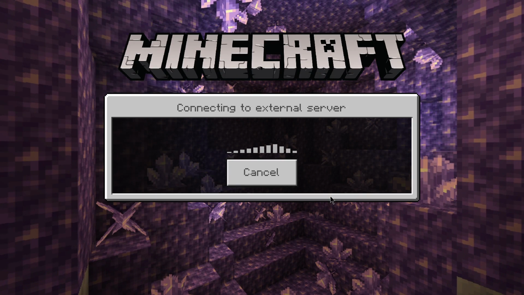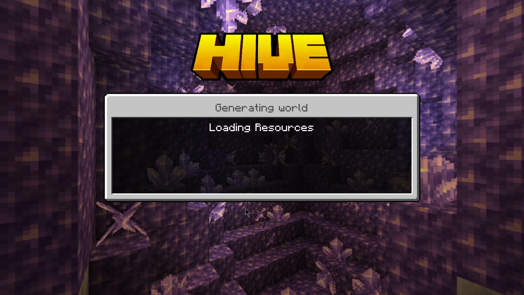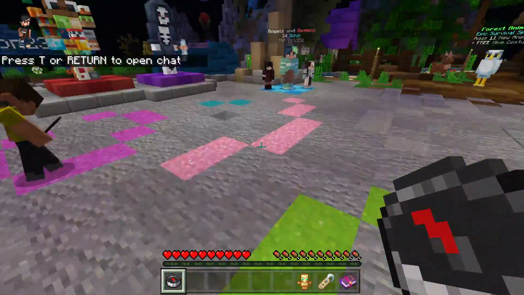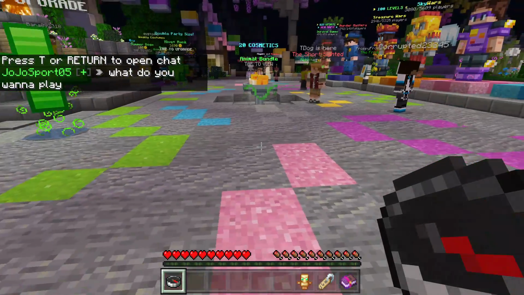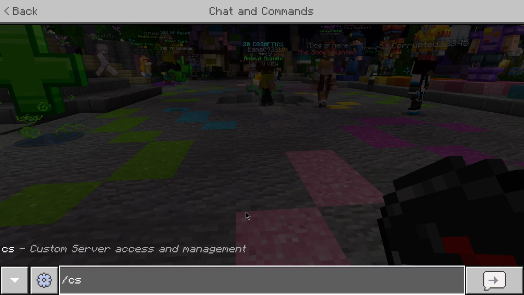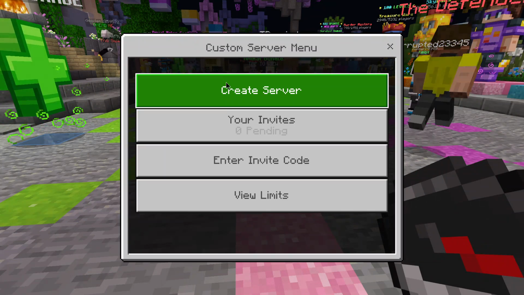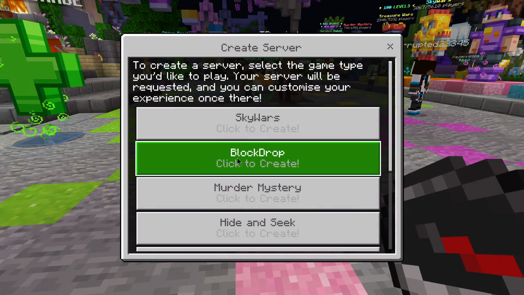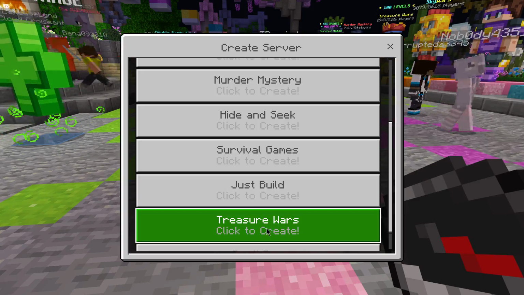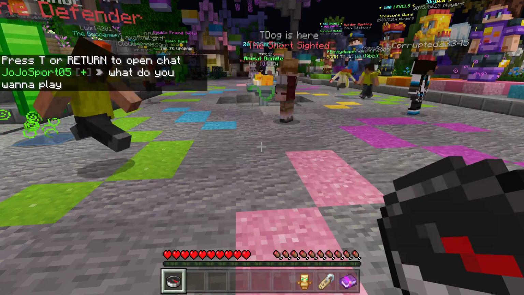Join the server. I'm gonna be showing y'all just the way to practice, though I would recommend having a friend to play with you on this. You can even have just a separate account, just AFK on what I'm about to show you. If you type in chat /CS and then hit enter, you can actually create a server. Once you create the server, you can choose what game type you want. Let's choose Treasure Wars, and I want to choose solo.